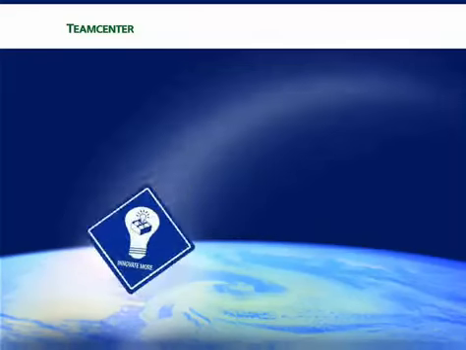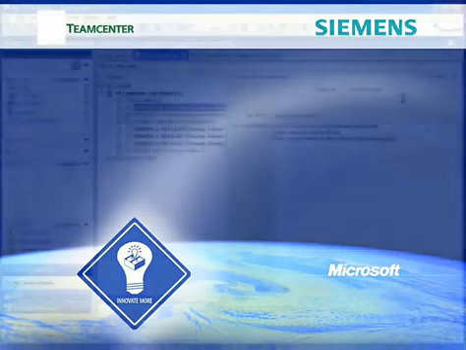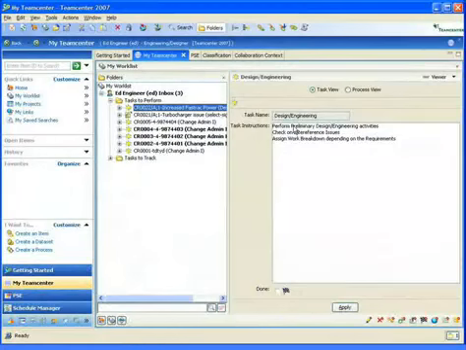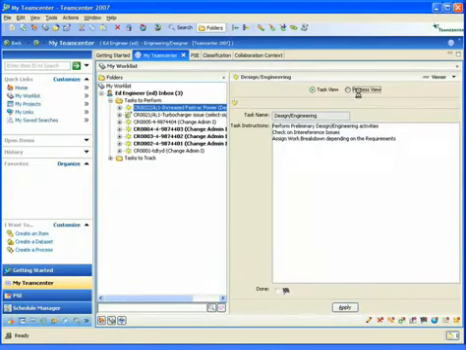Teamcenter's engineering process management solution enables companies like yours to transform their product development process from unconnected processes limited by isolated information silos to an integrated and collaborative product development process that meets the needs of today's globalized economy. In the example here, you, as an engineering manager, have received a new project in your workflow.